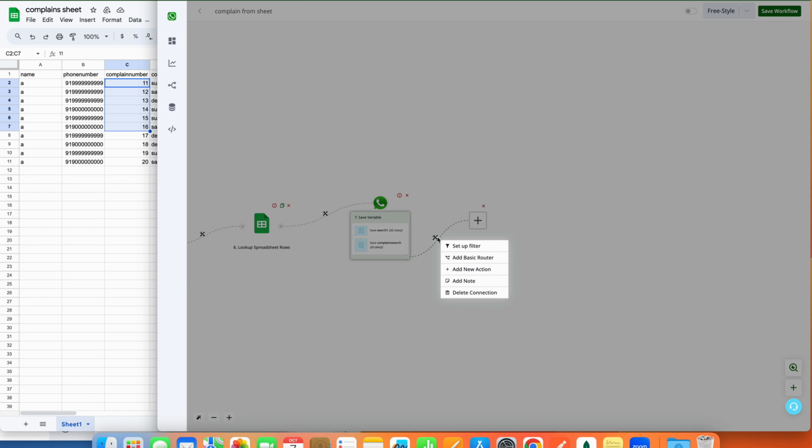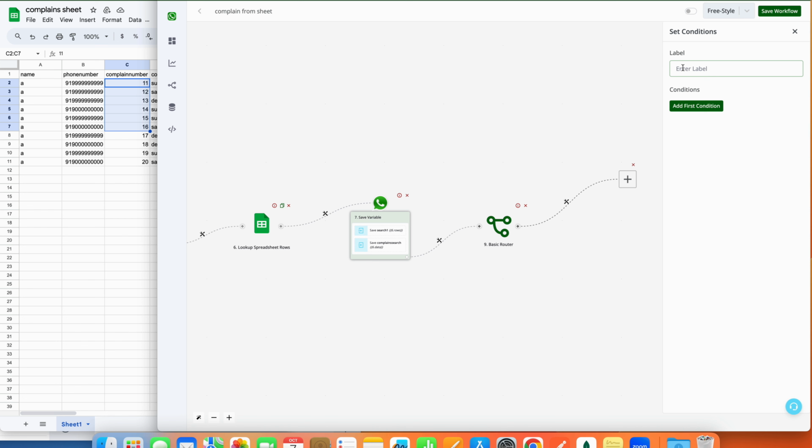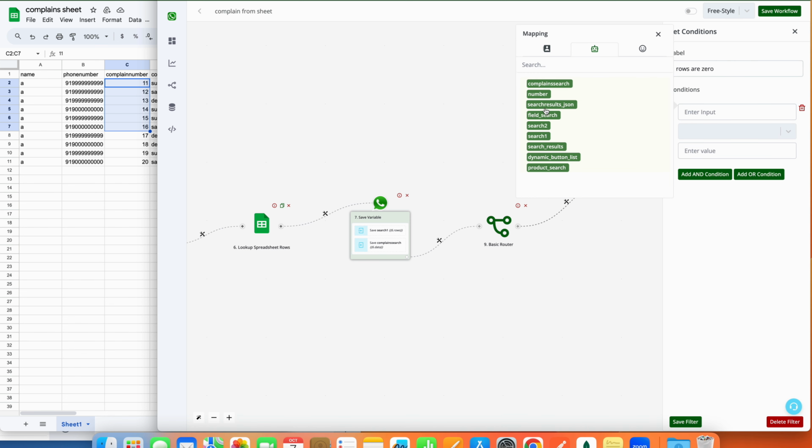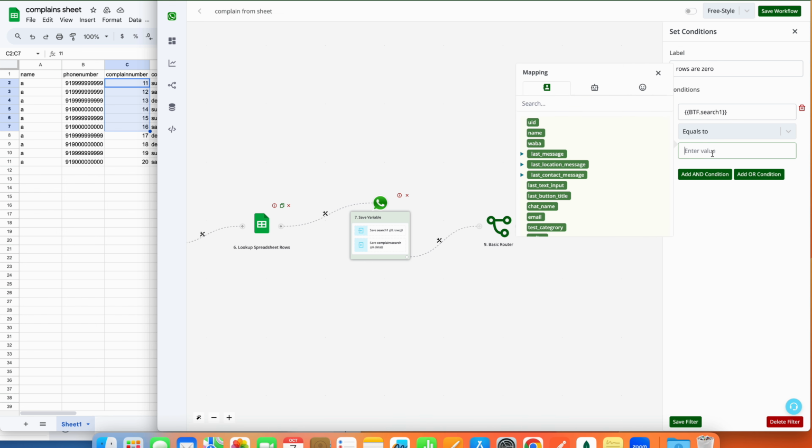Now in the next step, first we'll set up a router, and the condition for this router would be rows are 0, basically complaint not found. So the bot field that we have saved, the number of rows, is search 1. For number we have the variables below, and the condition below is 0.